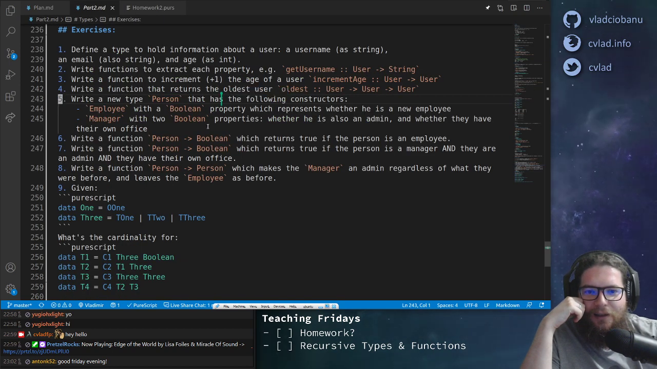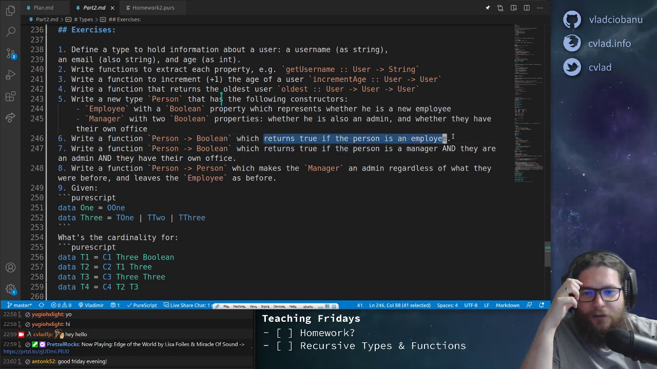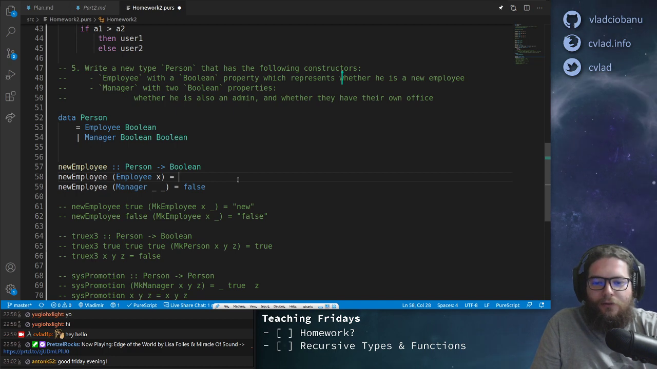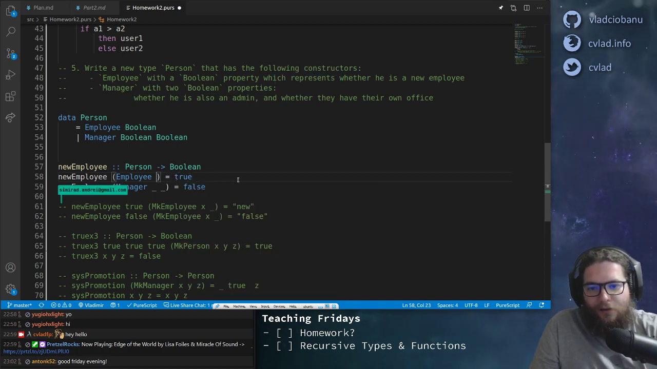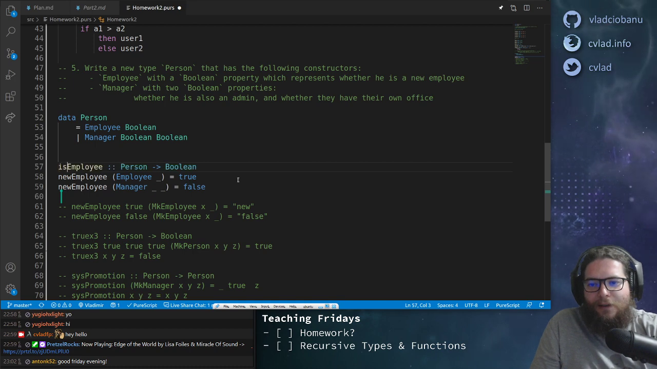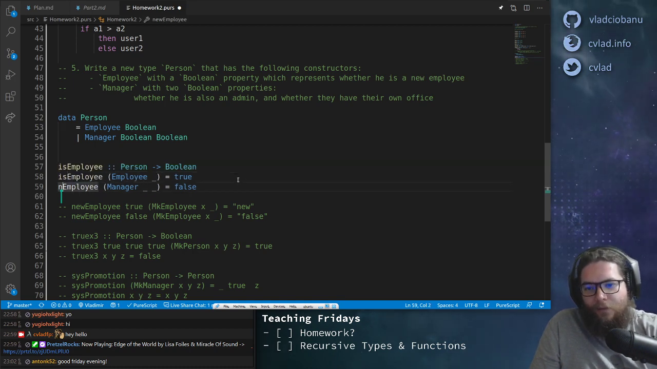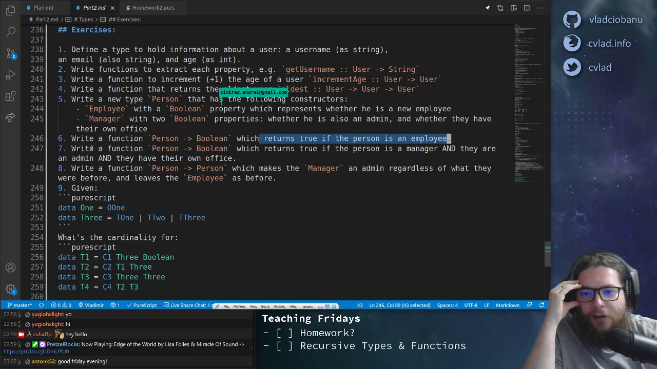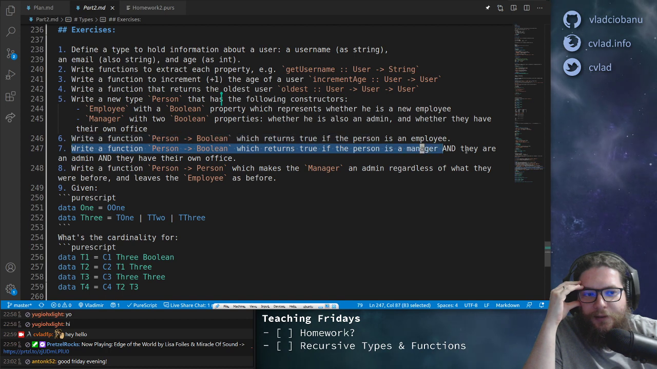So did I write something specifically here? Write a new type of function. True if the person is... Oh, okay. So the thing that you needed to write here was: returns true if the person is an employee. So actually, you had it right initially. So this is just equals true here, and then an underscore here. I think we need to rename this as is employee or something, right? That makes more sense. And the second thing is: returns true if the person is a manager, and they're an admin, and they have their own office.